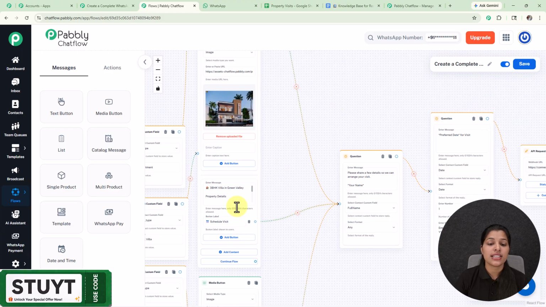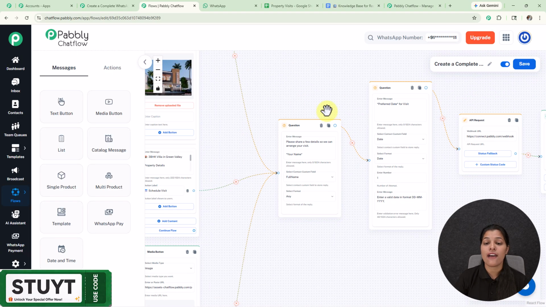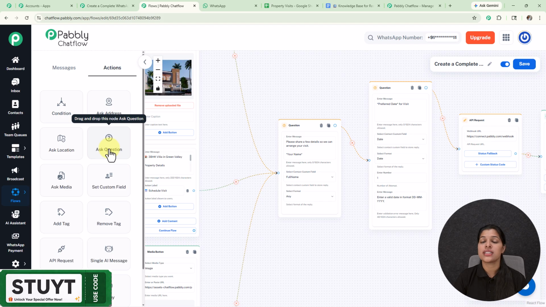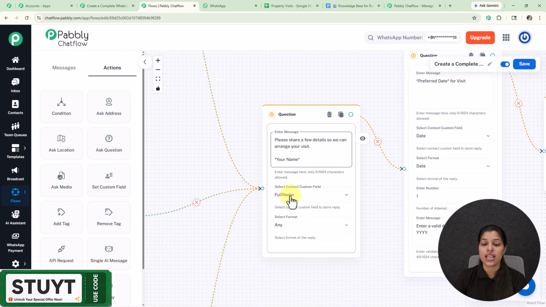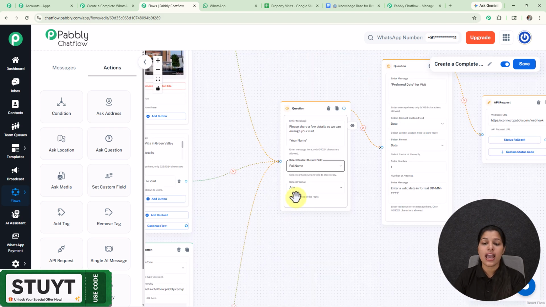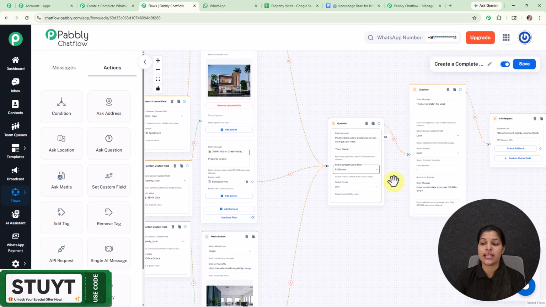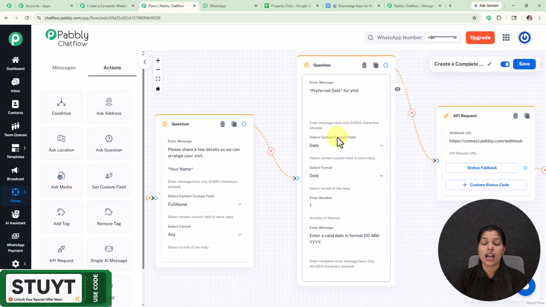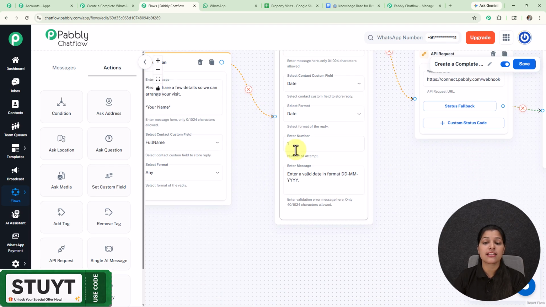And as my user selects this button, that is schedule visit, I have provided them the question asking for the name. And for getting this question node, you have to go towards the actions, where you will see this ask question node, which you have to select. And here I have provided this question and selected my contact custom field consisting of the full name. And here I have selected my format too. And at last I have entered this question asking for the date, where I have selected my format as date as well.